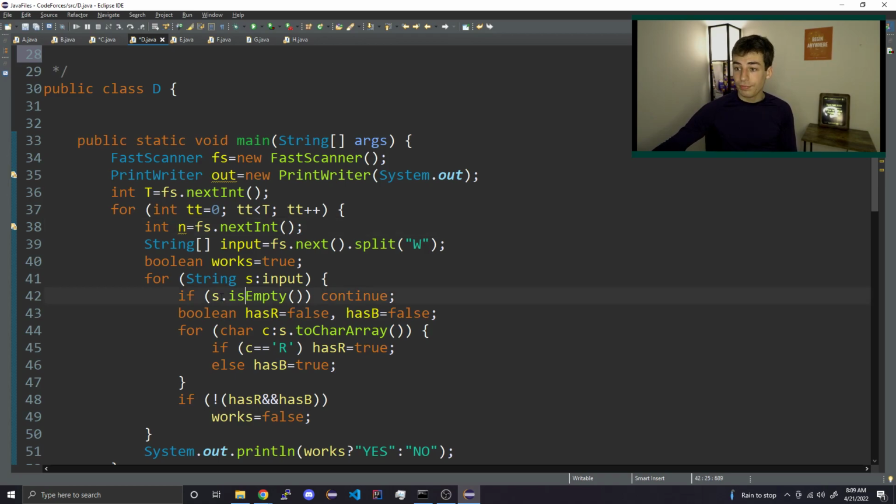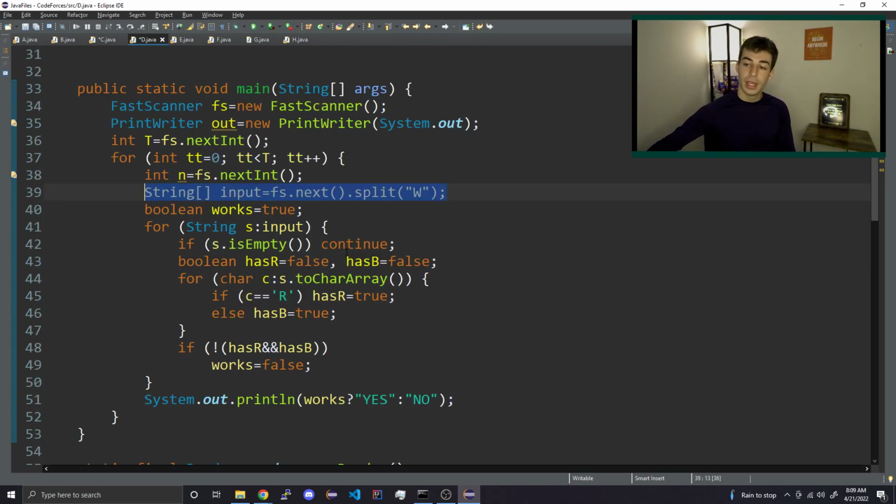To actually solve it, we just need to do this. So first we'll split on the W's, and then once we do that, we will look at each of the strings.